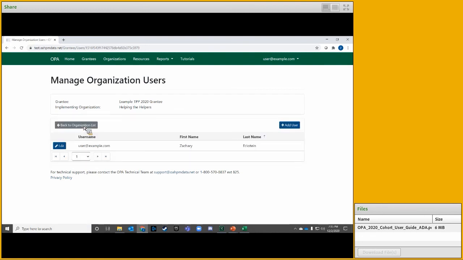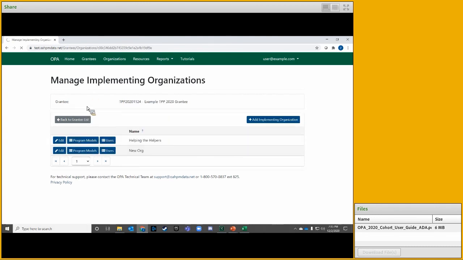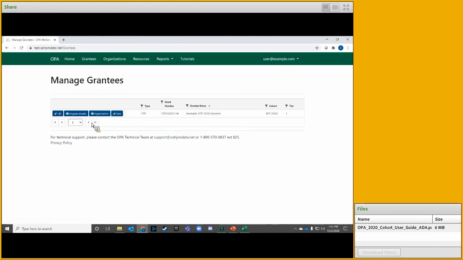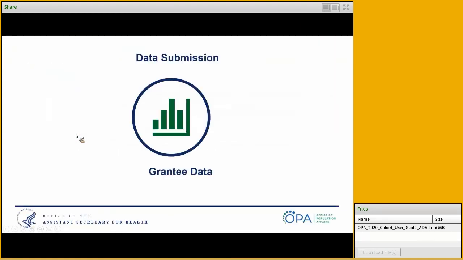Quick question. People that have two different grants. Before we move on, what I can show you is that on our grantees page, you will simply see both grants listed here separately. All right. Are there any questions about that before we continue?